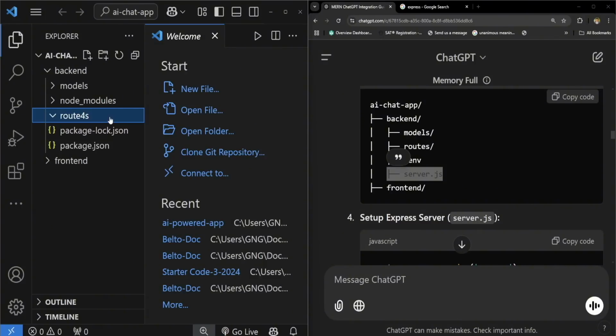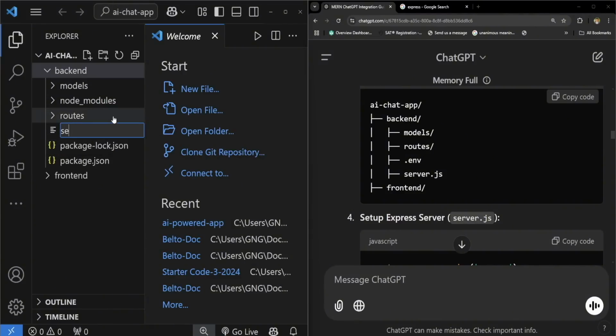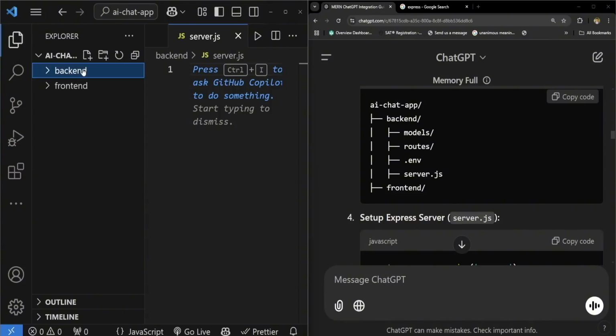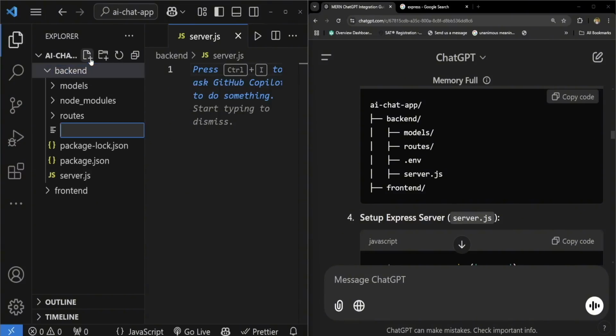And let me just fix this up. You can create another file which is called server.js. And essentially, I feel like I did it correct. Okay, and then we could create another file which is called .env. Okay, we're good with that.